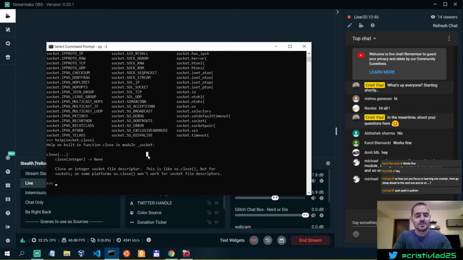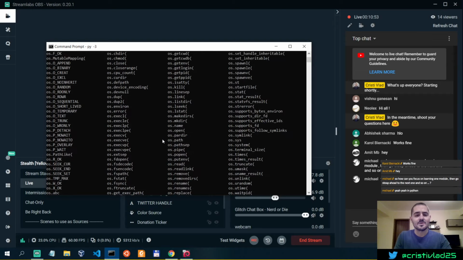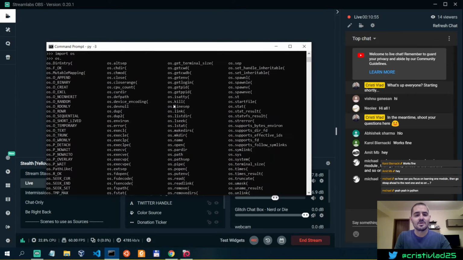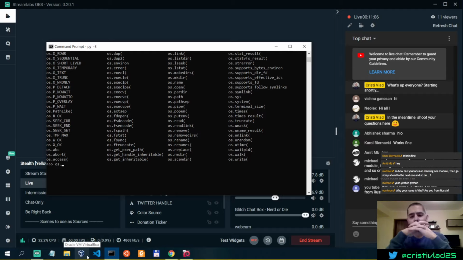If I import OS and then type OS and then tab, it tells me everything that OS is capable of. This gives me a lot of options to work with. So yeah, I guess that's part of the answer.